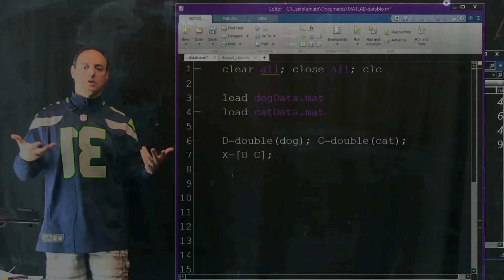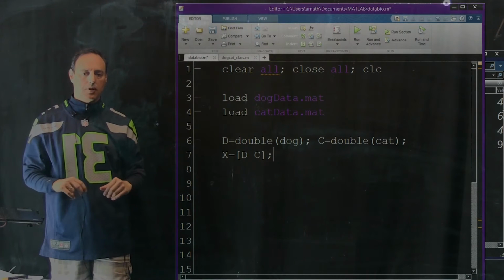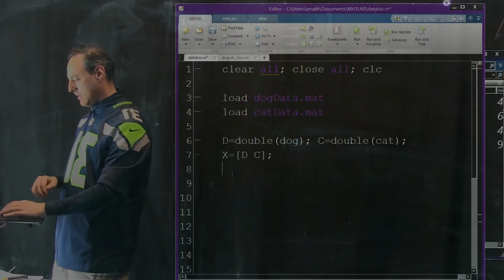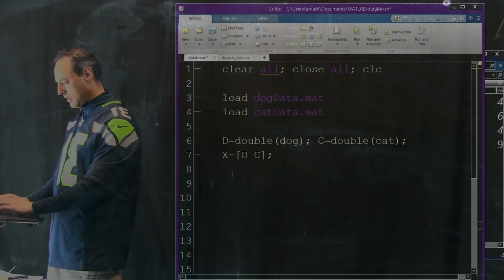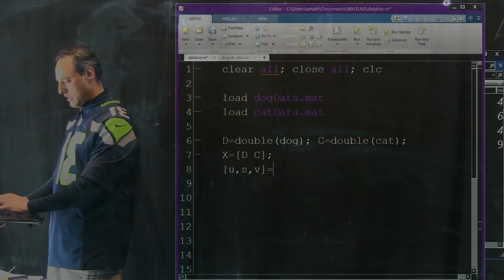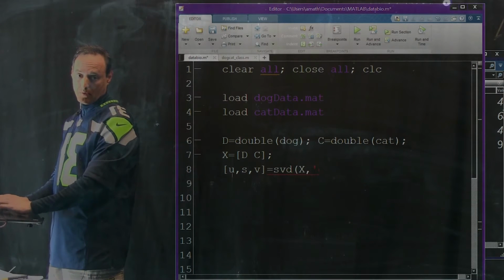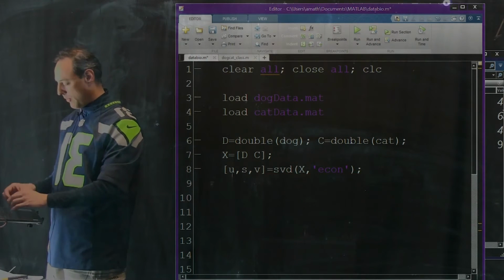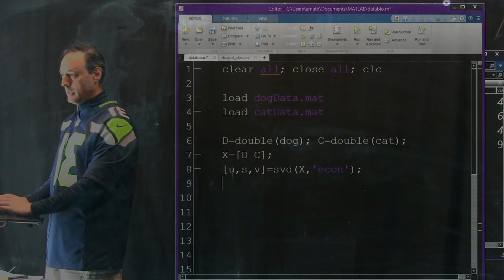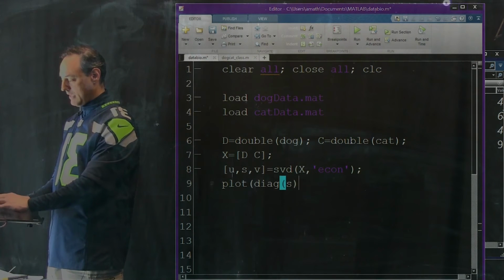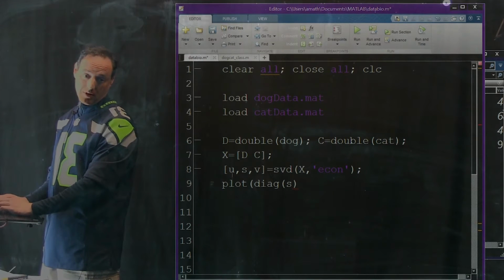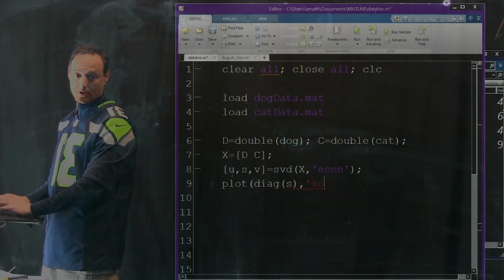What I want to do is start looking at the correlation structure among those dogs and cats. The way to look at the correlation structure is to do the SVD. This is essentially like a principal component analysis, so the SVD of that X matrix, and we'll do the economy size SVD. Okay? And what we want to do here is plot a new figure and plot the diagonals of the S, so we can see if it's a low dimensional structure or not, and how many principal components we might need. And we'll plot that in black circles with a line width of 2.